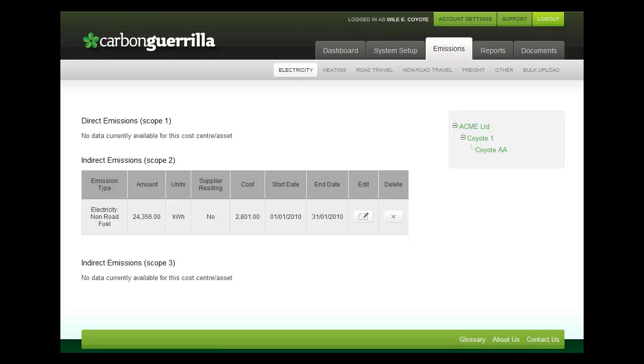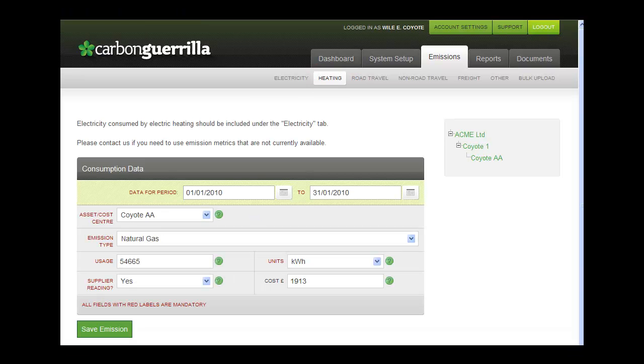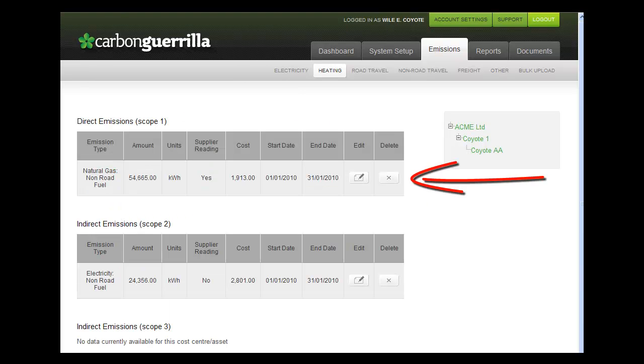Adding data for the other types of emissions is exactly the same. For example, we can add gas use by clicking on the Heating button, entering the data, and clicking Save Emission. And again, the new data then appears in the emissions data table.